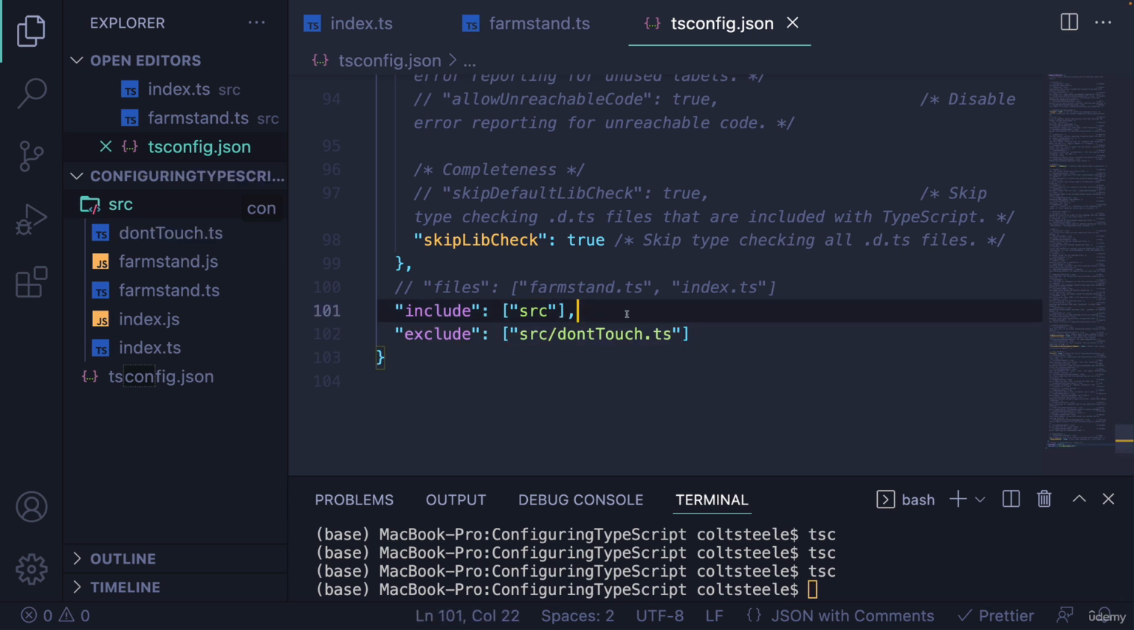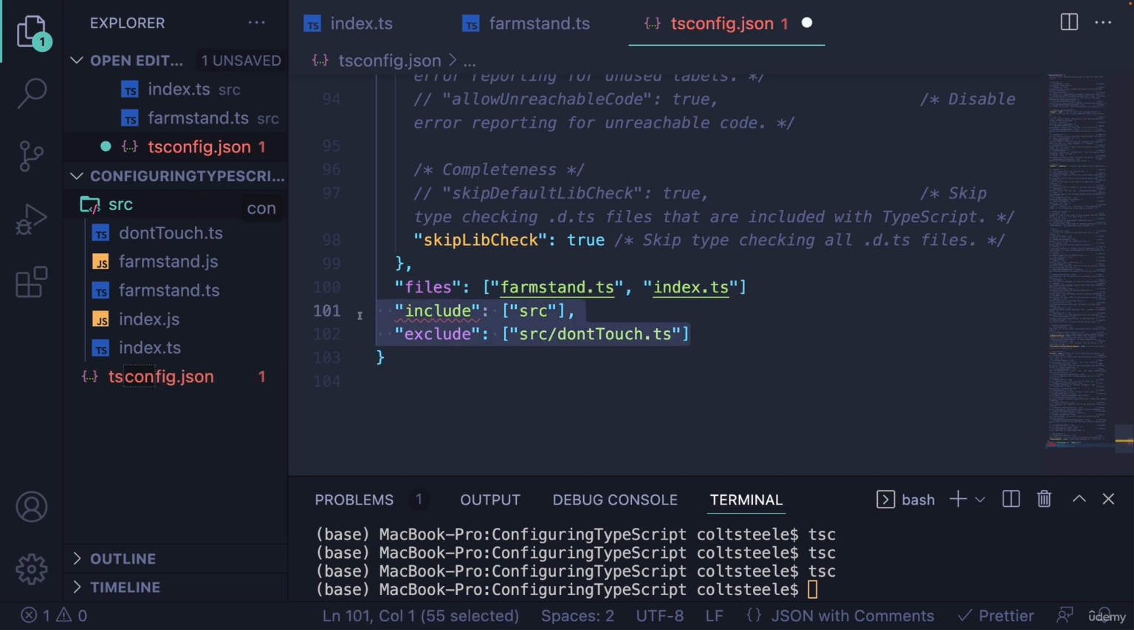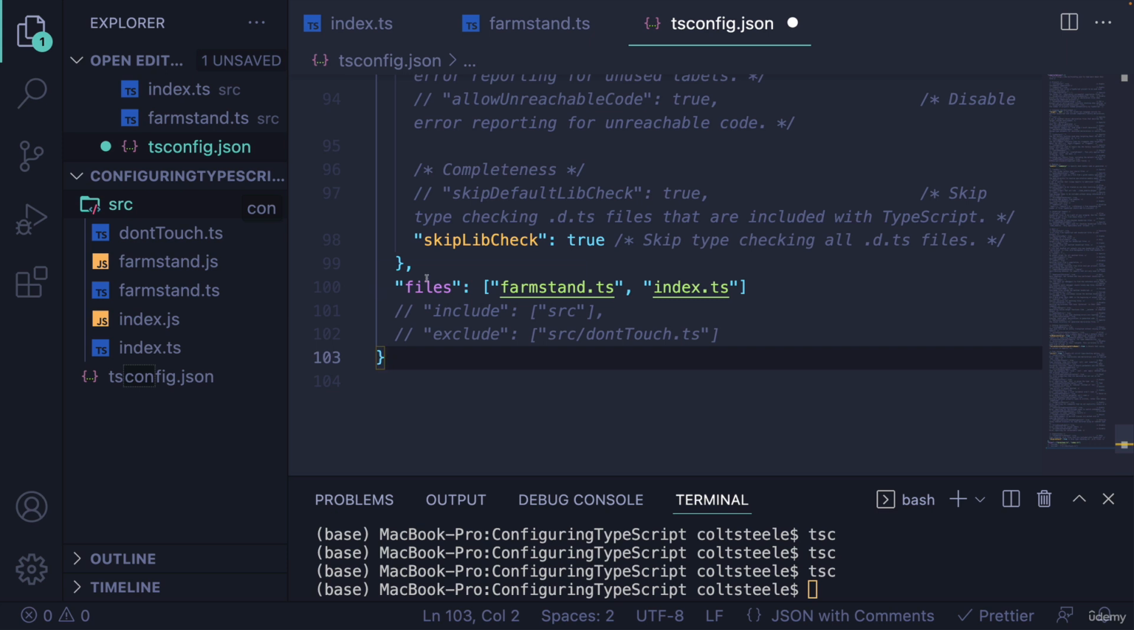So these work together, right? You include whatever you want, and then exclude is going to exclude anything that you specify that would have otherwise been included. And then the first option we saw was files, which you can use on its own. And this is going to say exclusively include this file and whatever else is located or listed in this array.